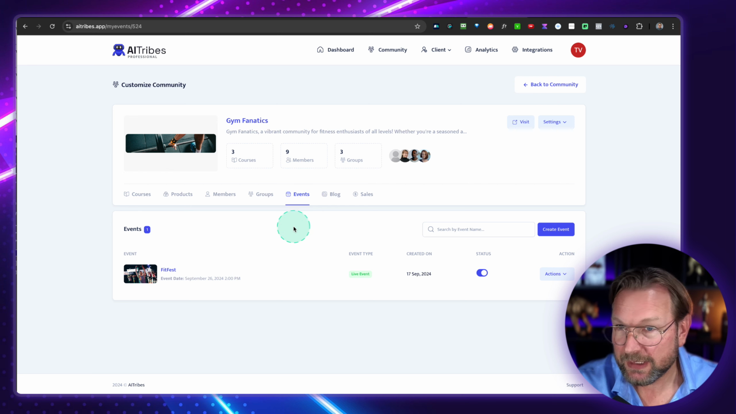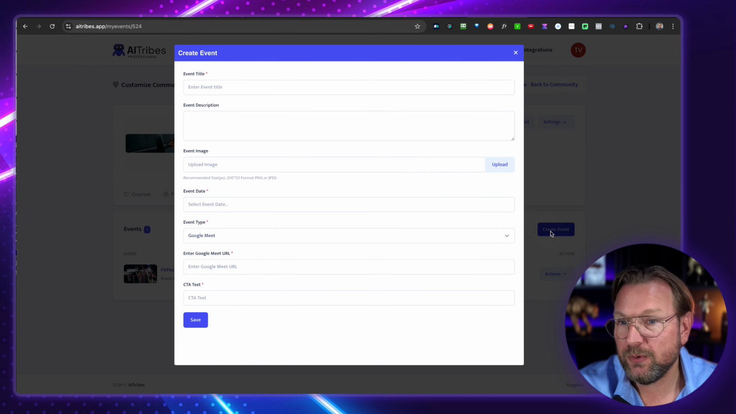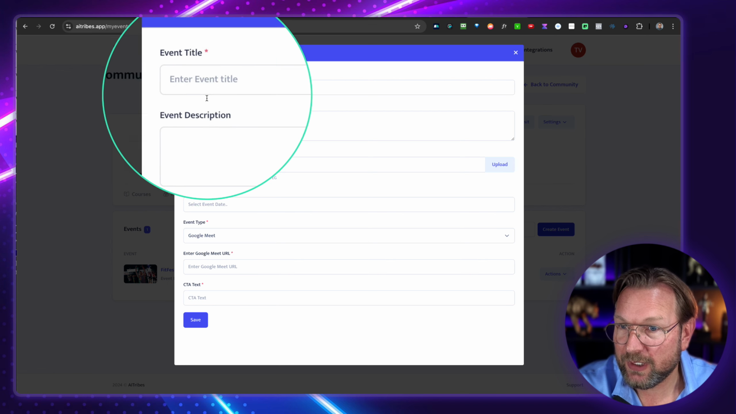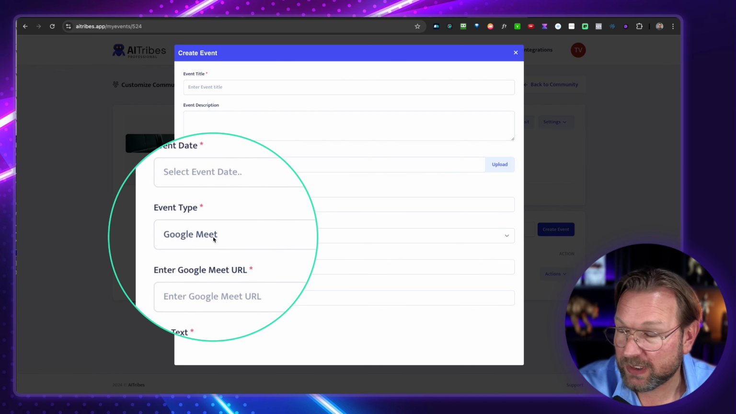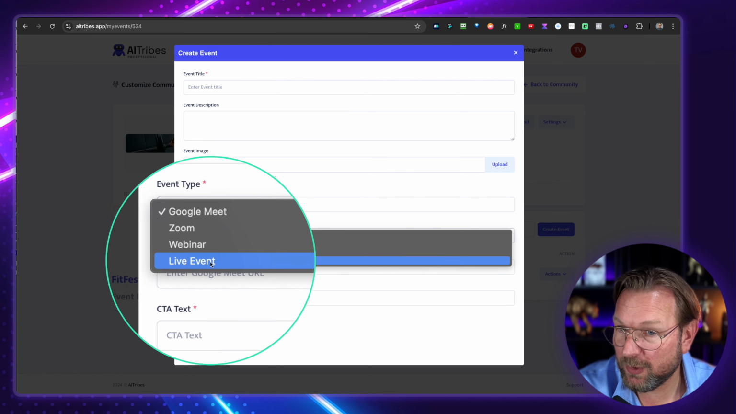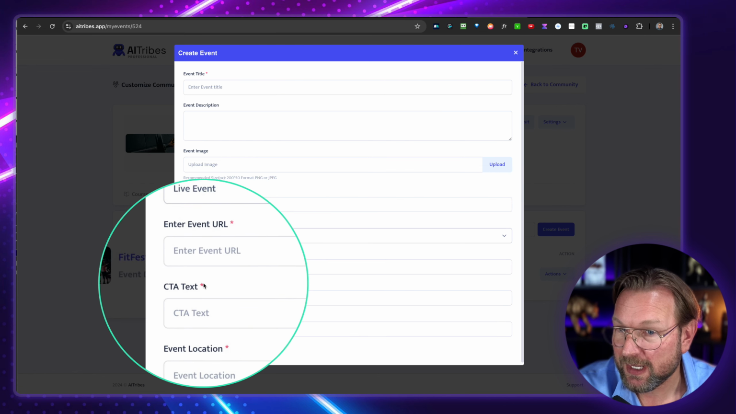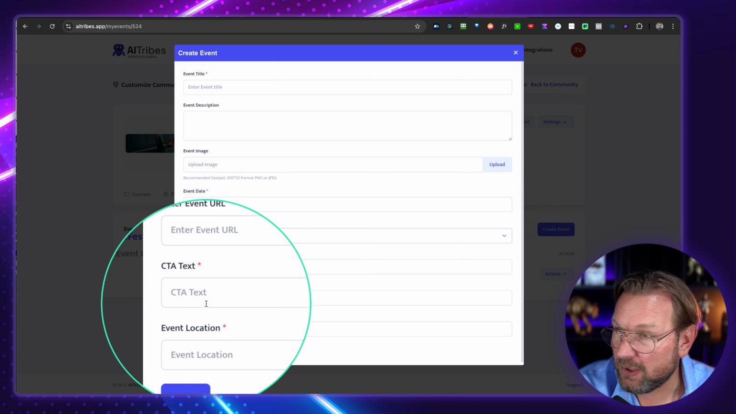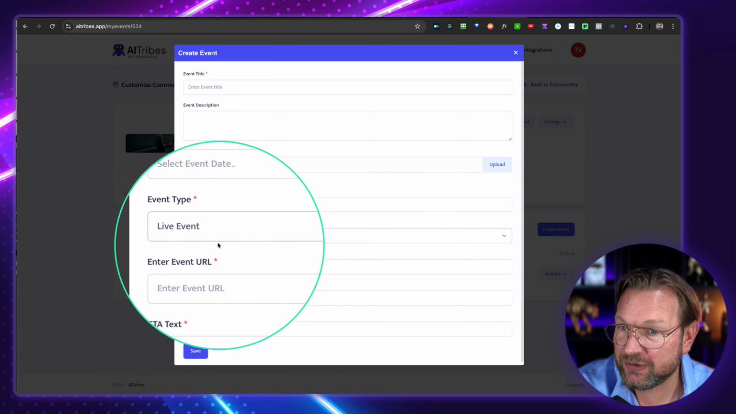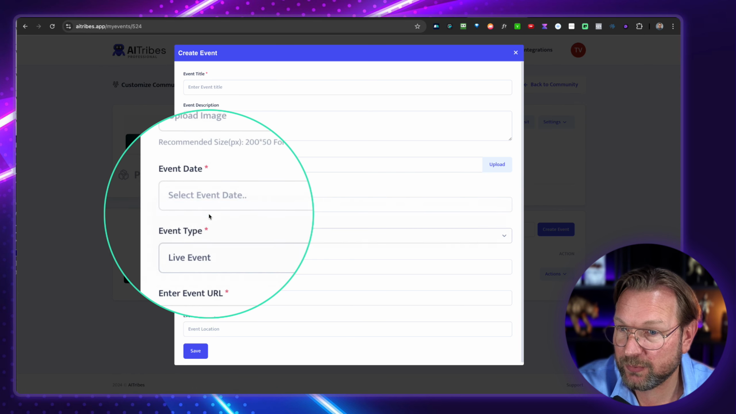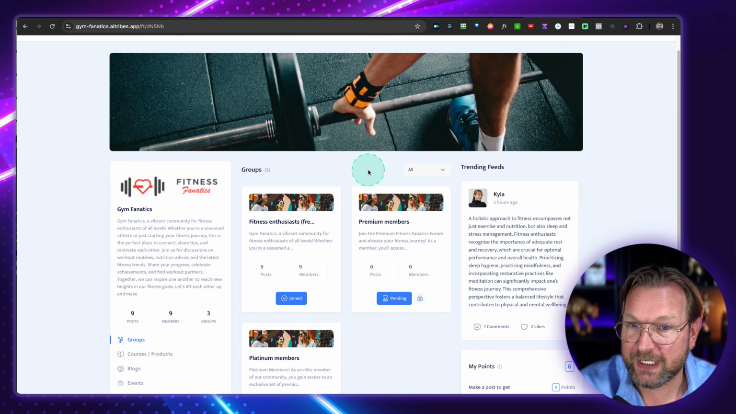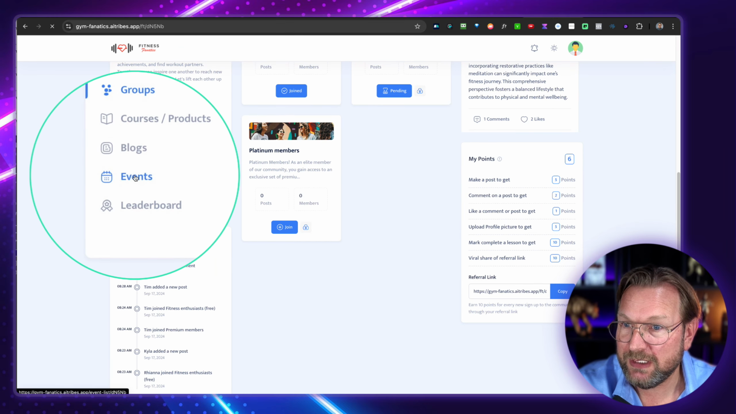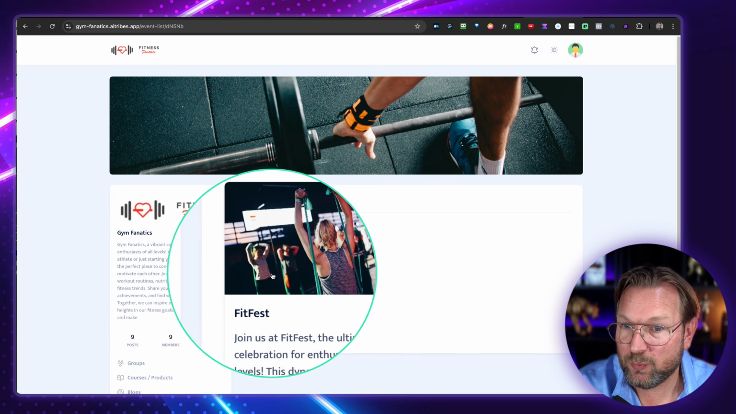So you can also set up events inside of AITribes. You simply click on create new event here, where you can give your event a title, a description, an image, a date. You can say what type of event, so a Google Meet, a Zoom, a webinar, or maybe a live event, where you can set the URL, the call to action, and the event location. So the event location only shows when you have a live event here. And that's what you see on your website. So here, for example, when I go to events, you can see that I've set up one event here.